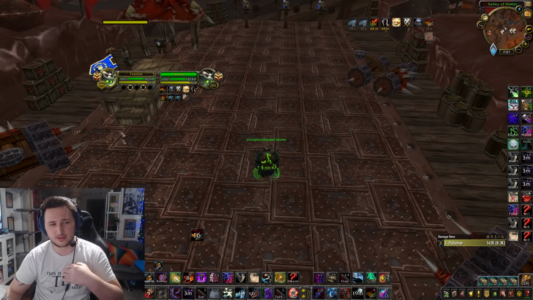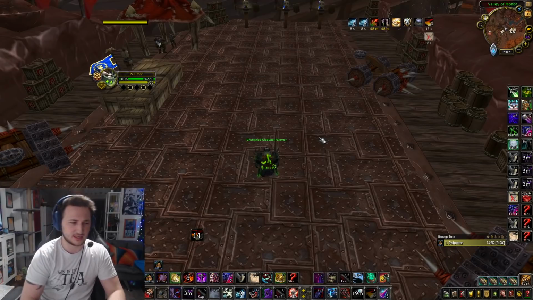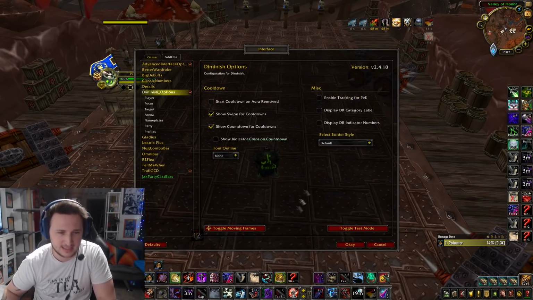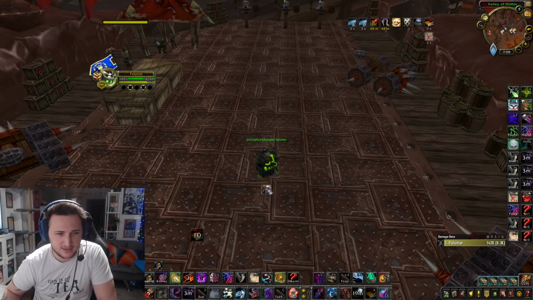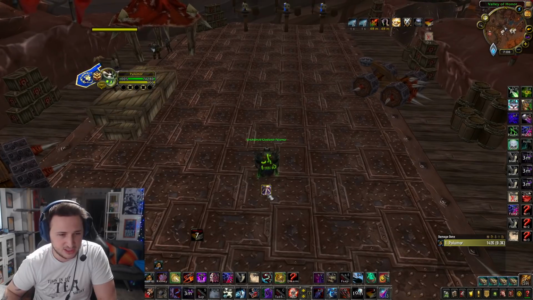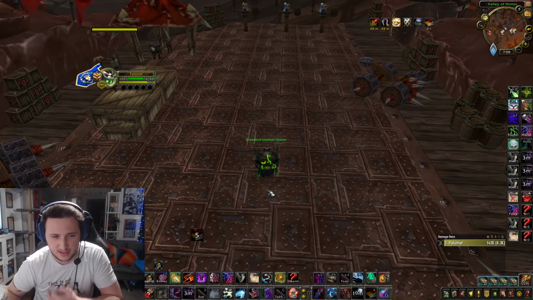So like you saw earlier when I was in a group there, I think I can do /diminish. Maybe I can do like a test or something. Toggle test mode. So yeah, if you see down here right below my character, this is actually showing a Hammer of Justice. So it's just showing my stun DR.